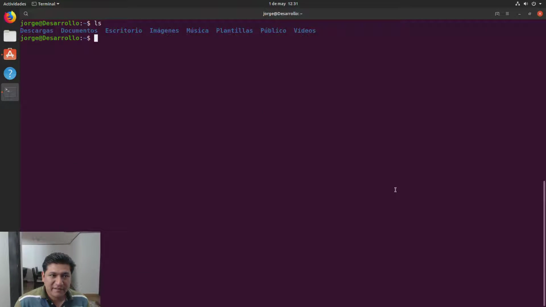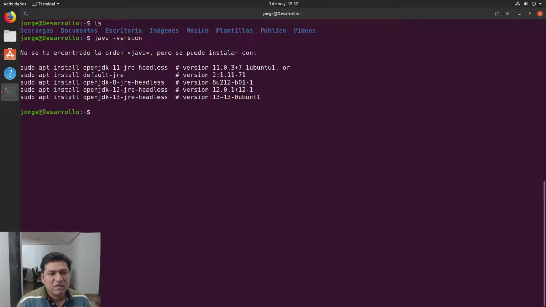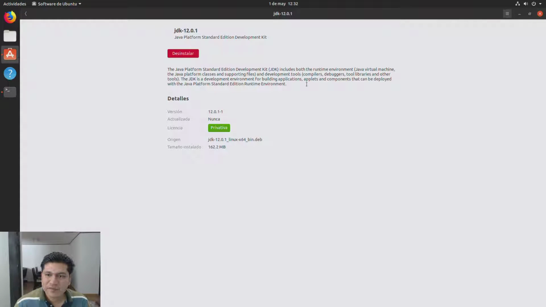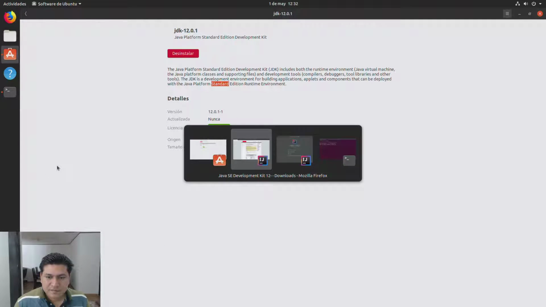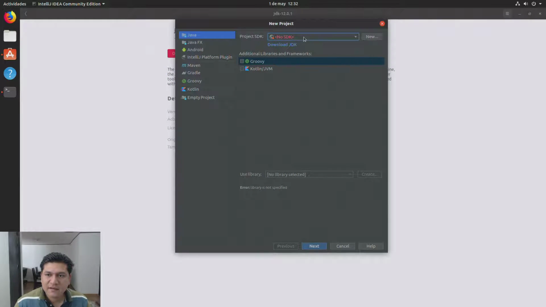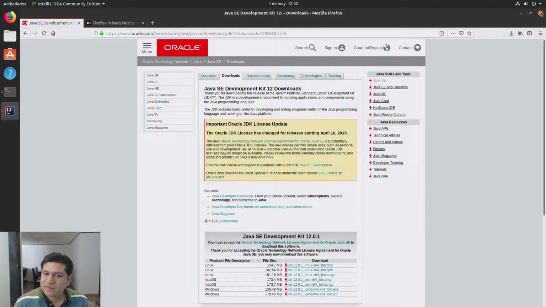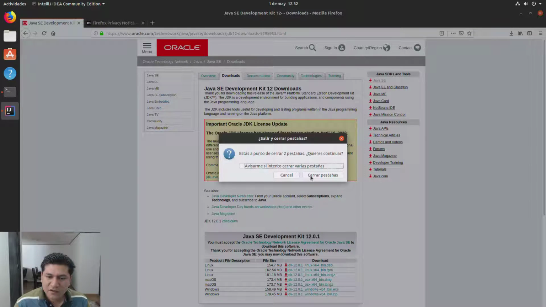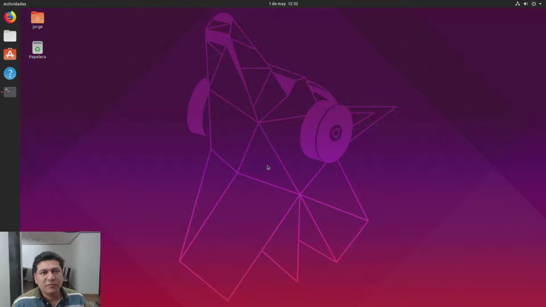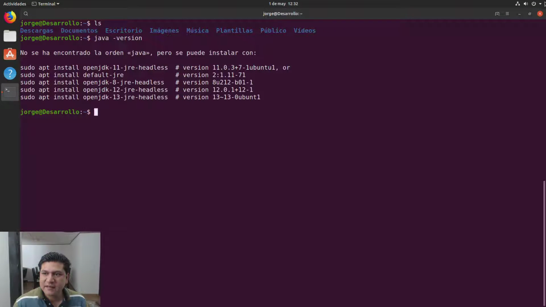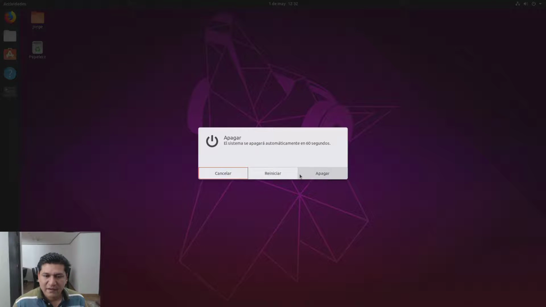Okay, I guess that if I do this, Java, it's not installed. It's not considered installed. I guess I need to restart the computer maybe. Okay, let's try again. Not detected. Yes, I want to close all. I'm going to reboot my computer and see if that does something. Restart.